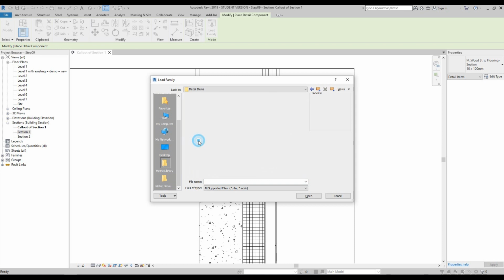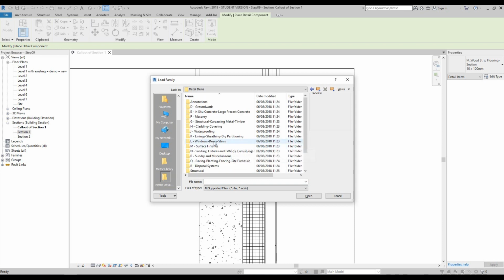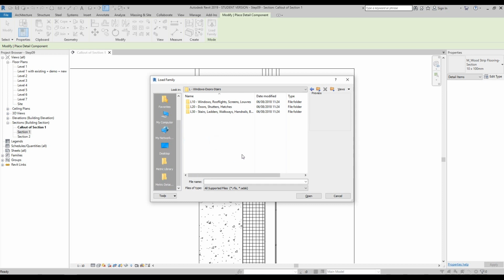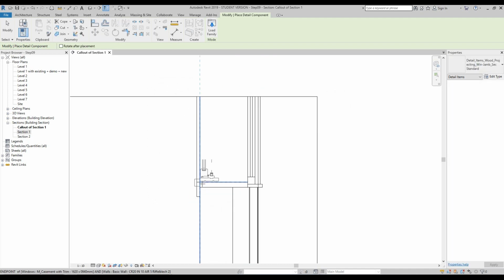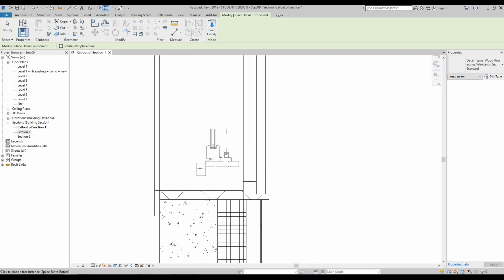I want you to enter into this, and then go to Windows, Doors and Stairs. Then go to Windows, and choose near the bottom Detail Items, Wood Projecting, Win Jam section. Once you've found that, press Open. You'll notice that the window detail has come in.